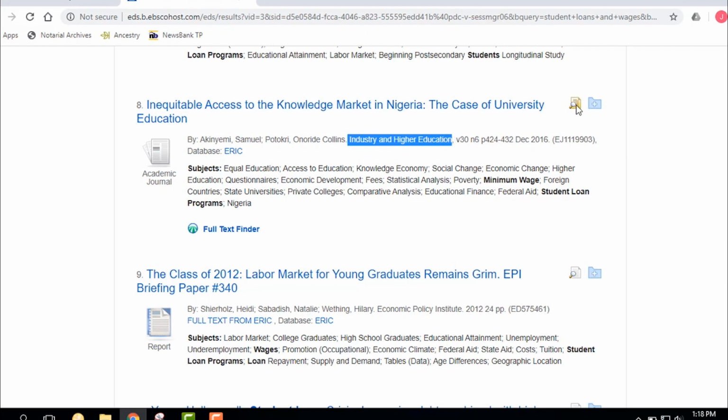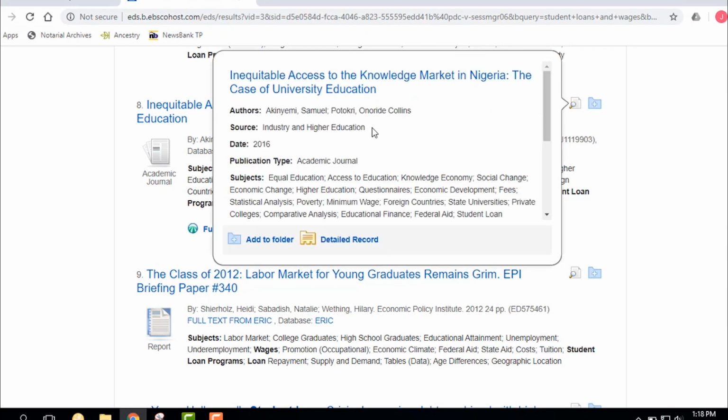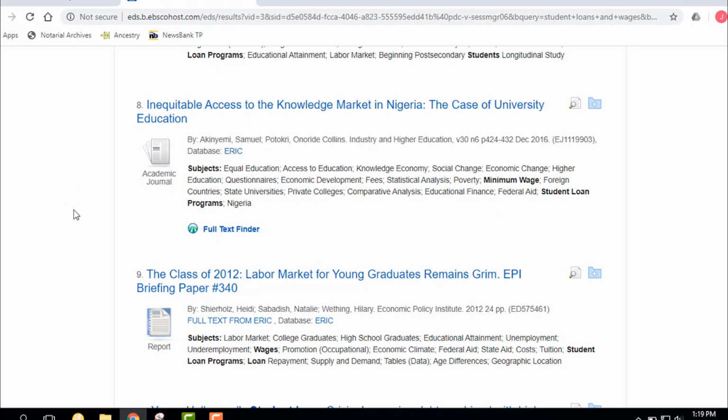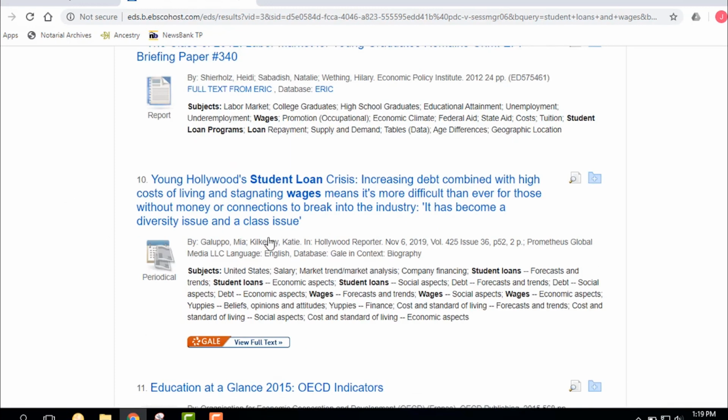If you're not too sure, go over to your magnifying glass, and anytime you see source, that's going to be your journal name. In this case, if you want to find the article, it's best to go to Full Text Finder. Usually that will get you to the actual article itself. Number 10 has a very long title, Young Hollywood's Student Loan Crisis, and it's from the Hollywood Reporter. If you want that, you just go to another database, the Gale database, and pull it right up.